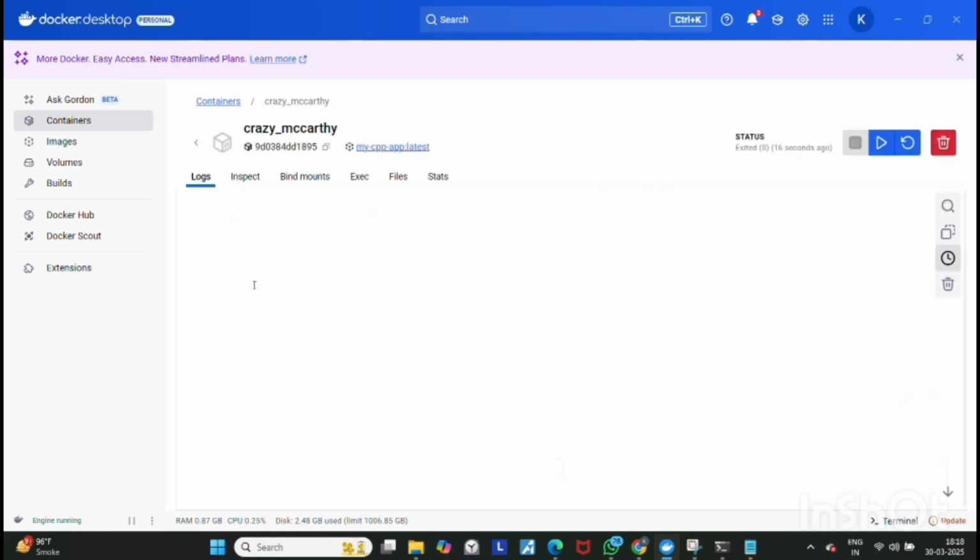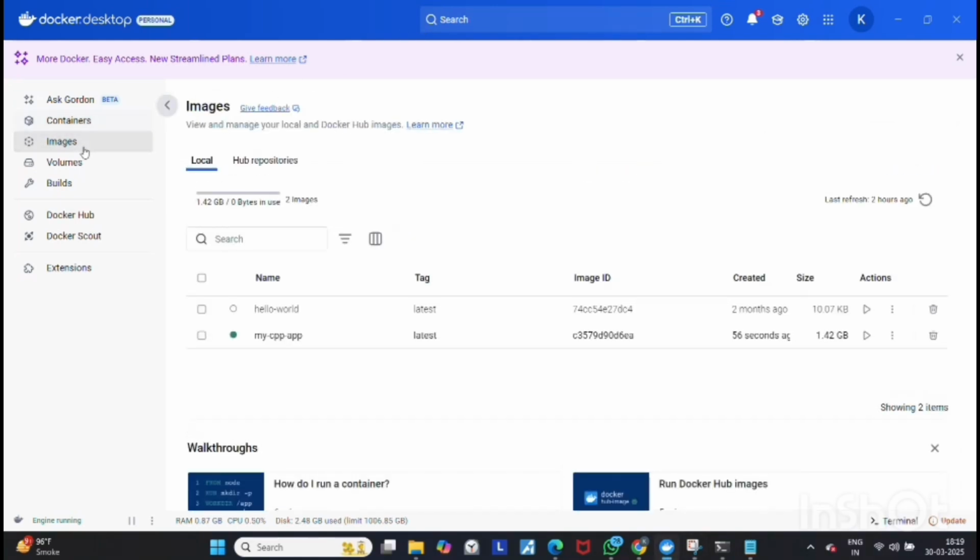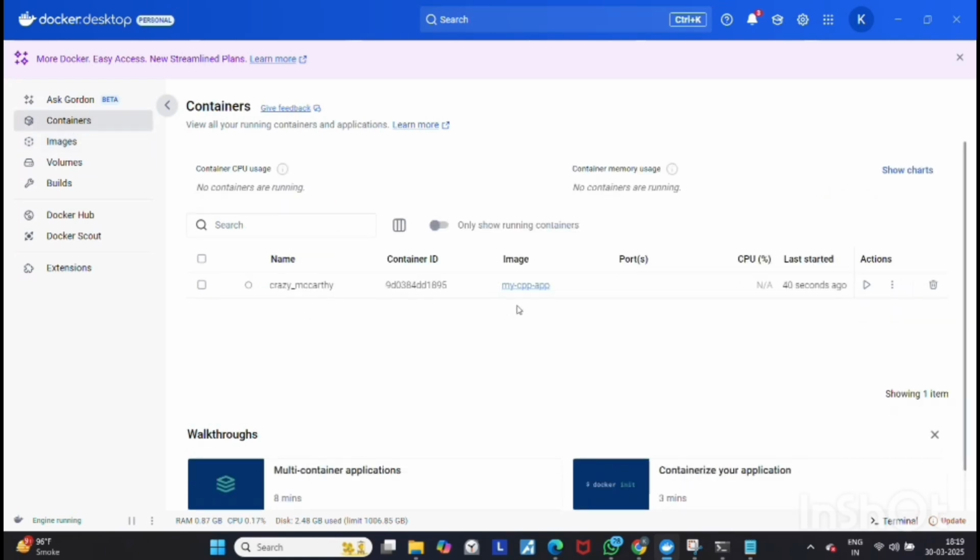Here you can see that your container has been created from the image. The green light indicates that it is running currently and its container is created. The image that we have used, its name is mentioned.